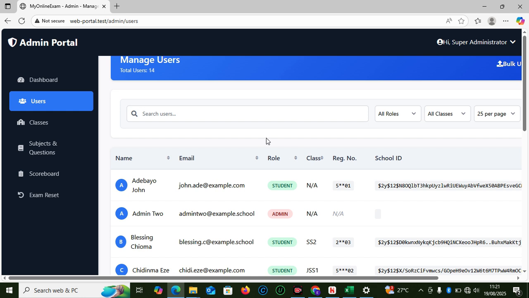All right, let's start by showing you what makes this system absolutely incredible. First of all, we are using Laravel 12, and that is the latest version of one of the most powerful PHP frameworks out there. This isn't some basic CRUD application, folks. This is enterprise grade software with real security features.